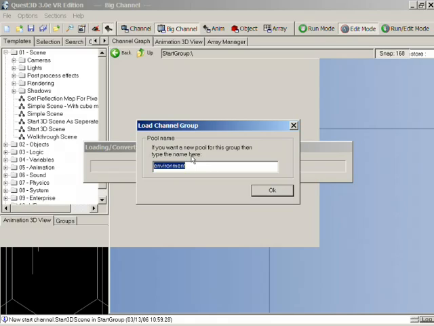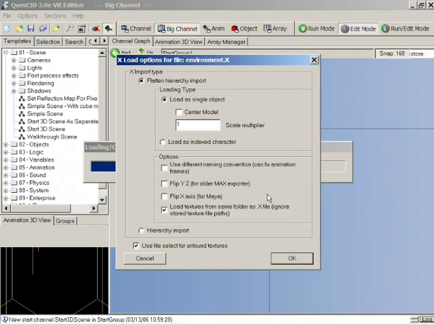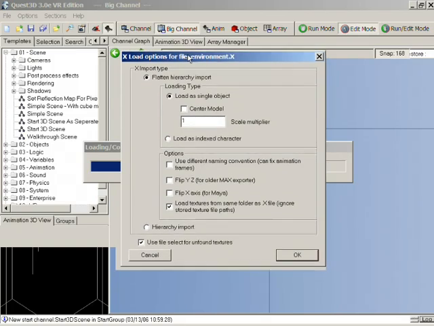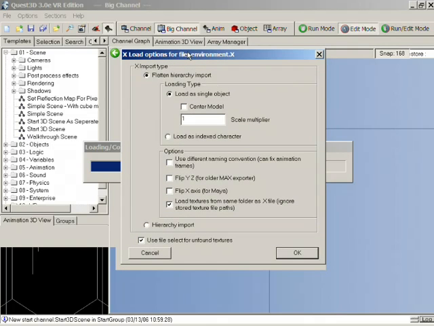So you can see as soon as we've chosen our X file, it's asking us to define a pool name. Now this is basically the name at which the group is going to be referred to in Quest3D. So let's call this Tutorial 03 and Environment. Okay, so now a dialog's come up giving us a load of import options. So let's have a look at a few of these.